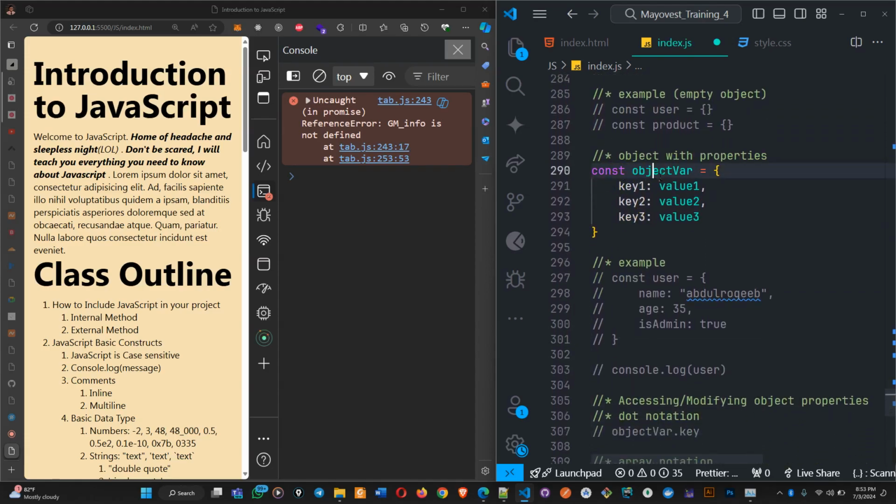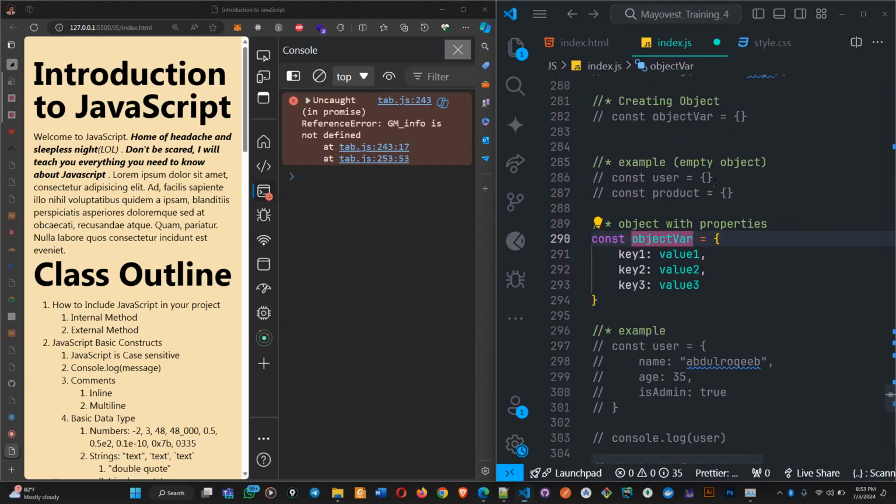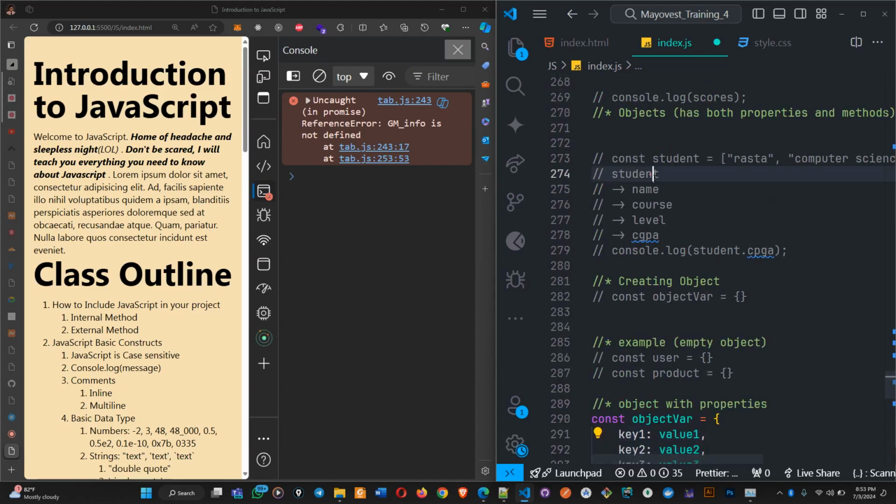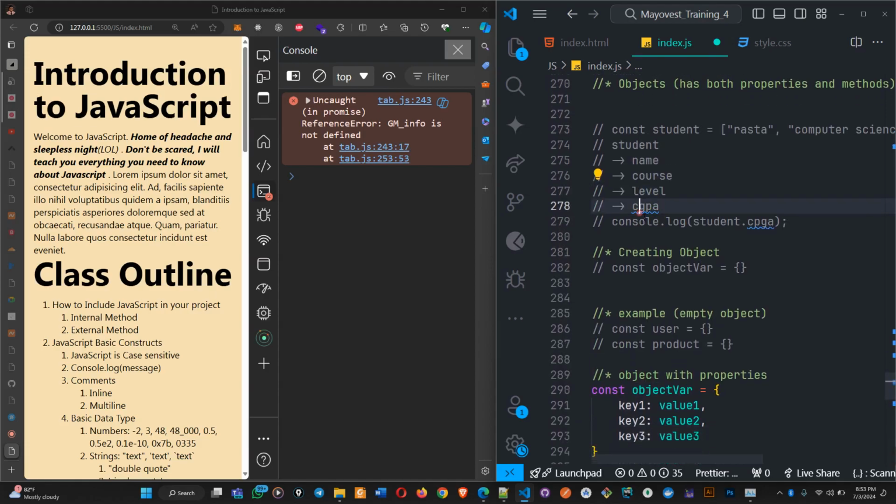So where you are creating your object, look at it now. Here it was empty, but right now it is not empty anymore. We are now putting something inside it, and whatever is inside it is what you'll use to model the nature of your object. Just like what we mentioned, we have students. We want to have a student object. But inside the object, we're going to have the name, the course of the student, the level of the student, and the CGPA.